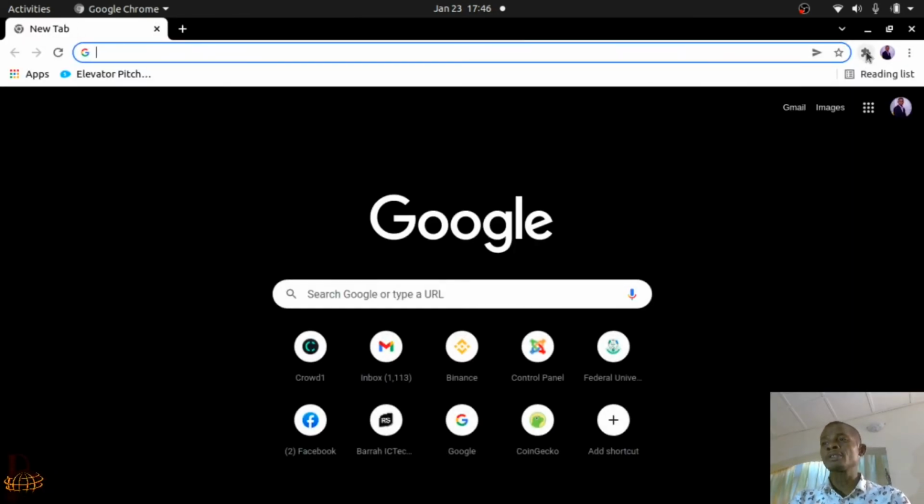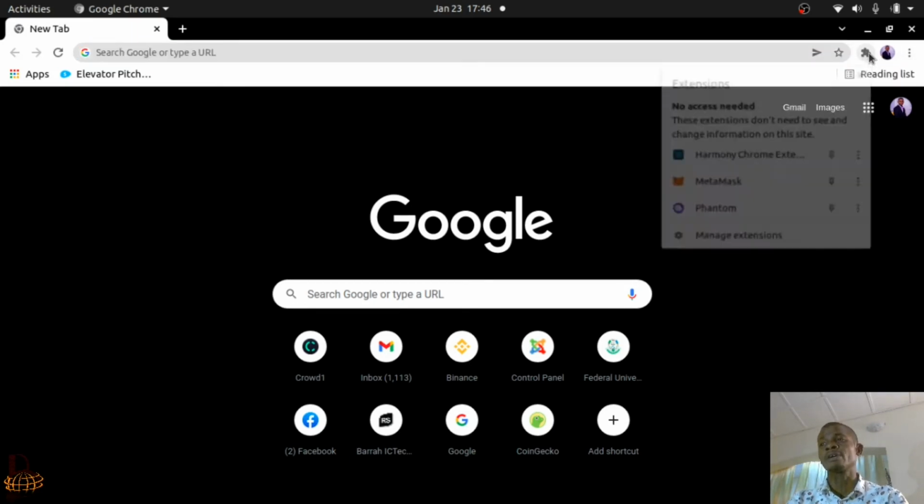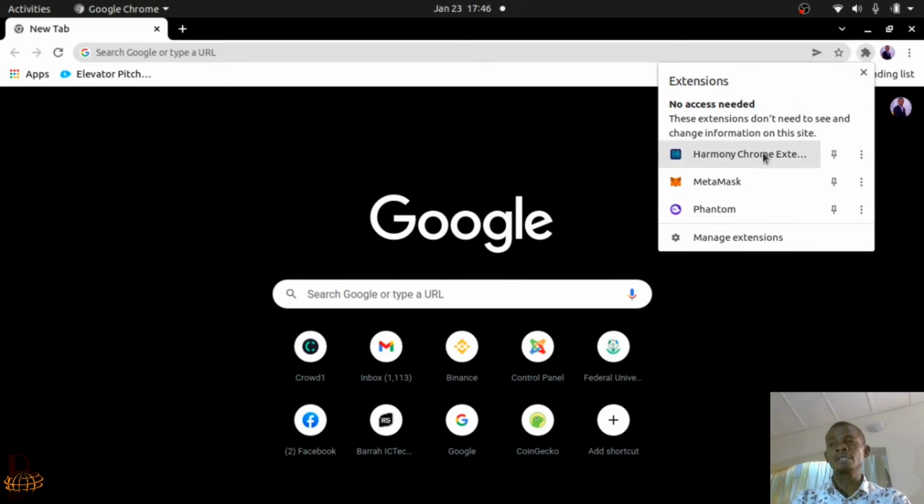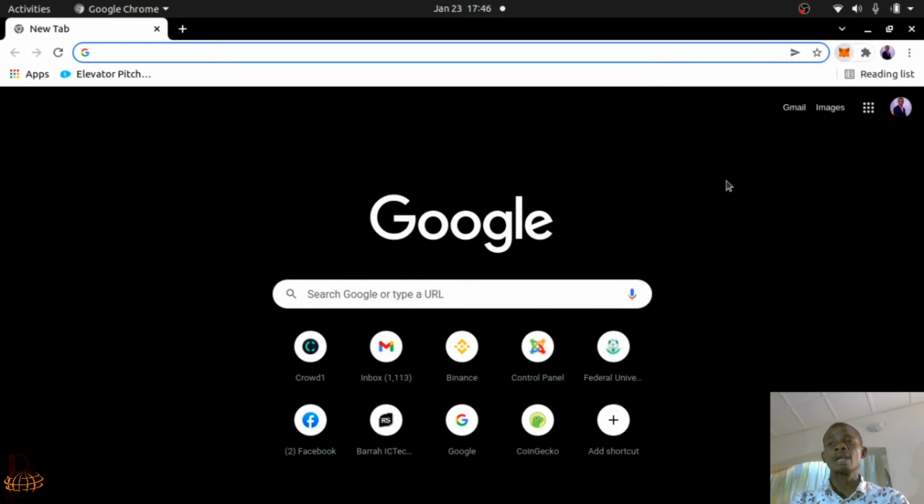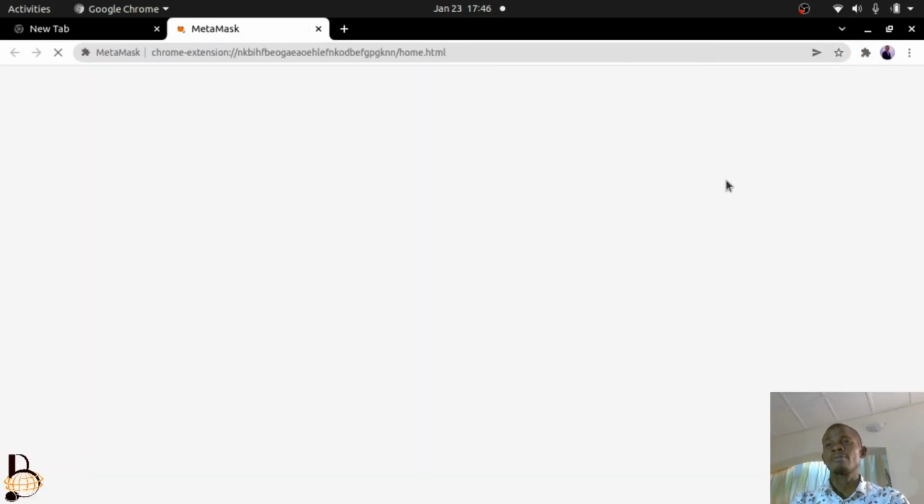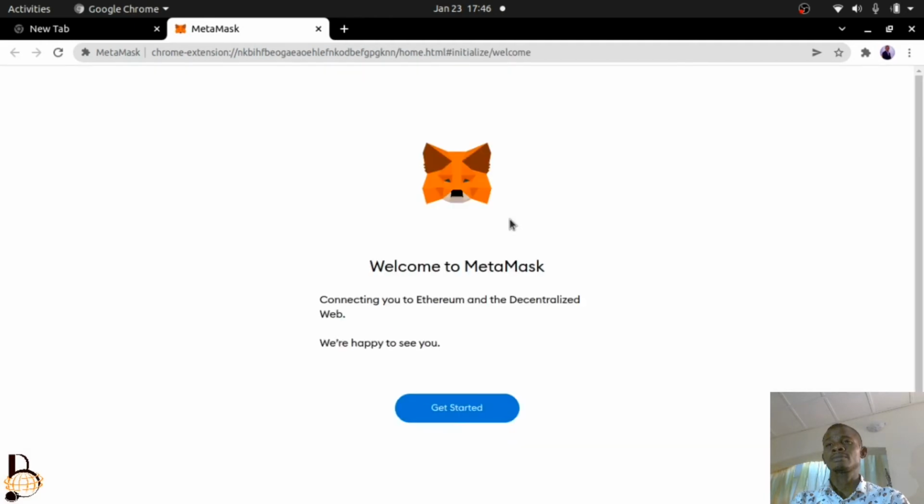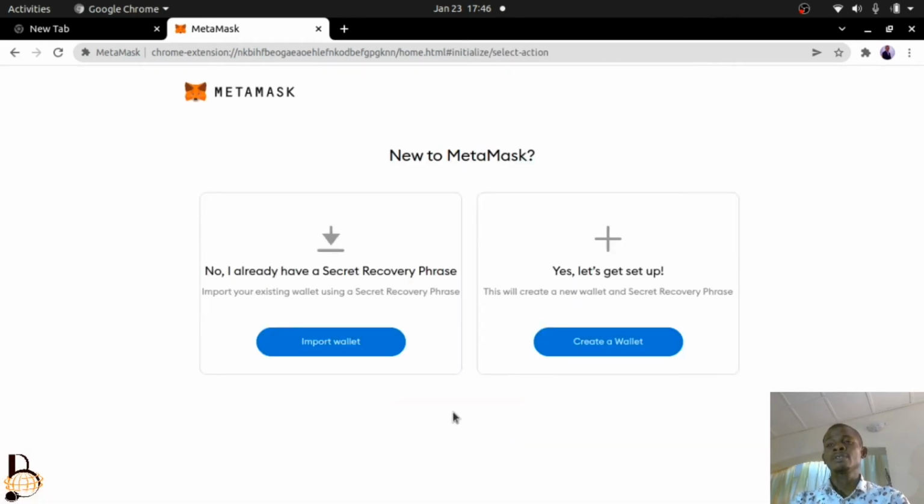Now, if we head on to your extensions, this icon is the extension. Click on the extension. I have Harmony, Phantom. Now Metamask is added, so I click on Metamask. You allow it to come over. Getting started, you click on Get Started. Now we are not importing a wallet. That is for those that already have a wallet and have their recovery phrase. But we are creating a new wallet.